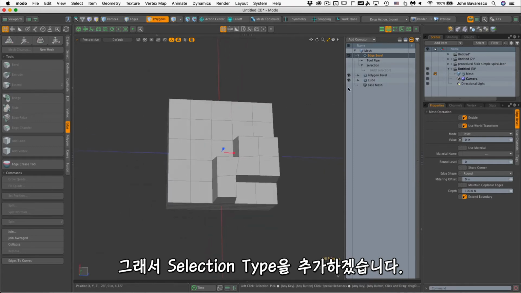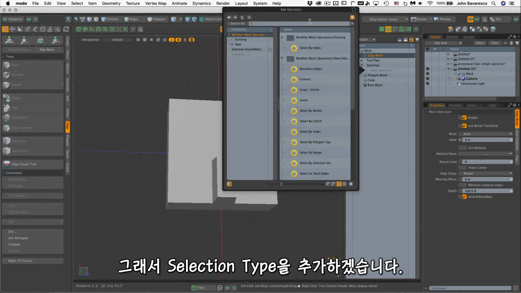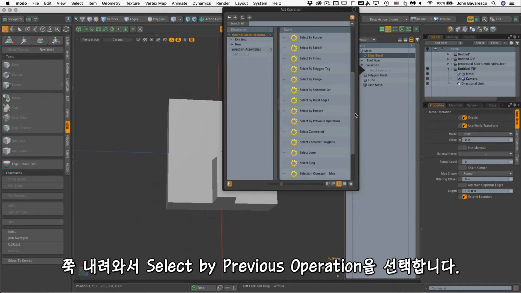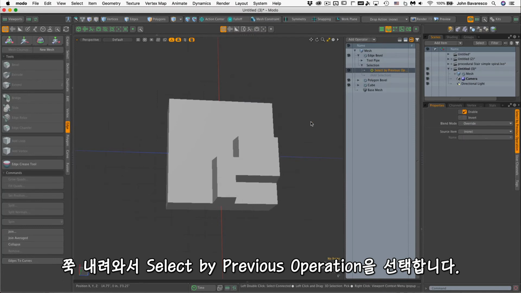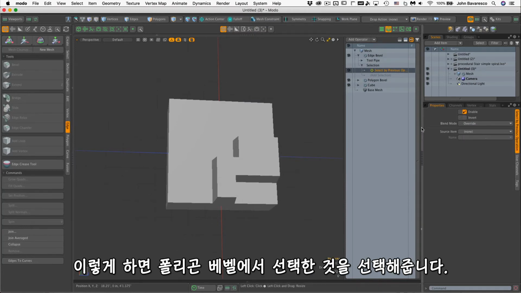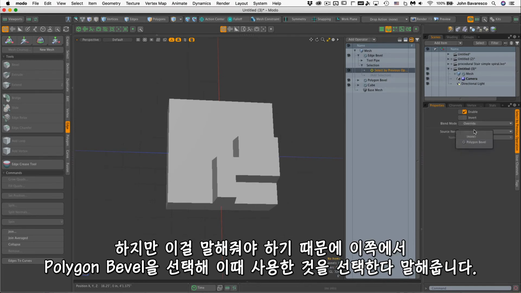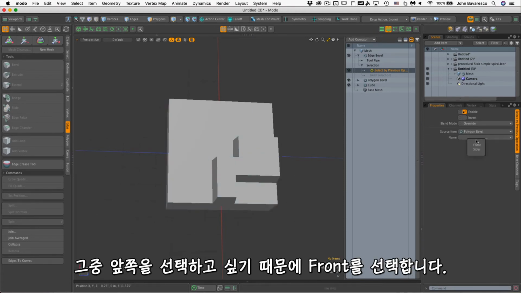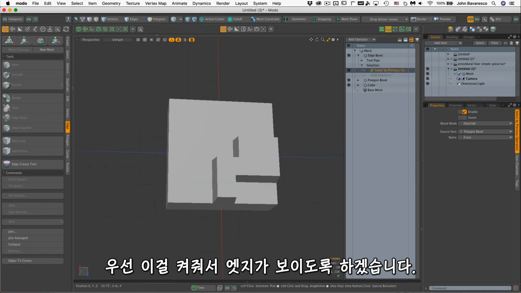So what I want to do is add a selection type, and I'm going to go down here where it says select by previous operation, and so it's going to select what I had selected in the polygon bevel. But I have to tell it that. So under here I choose polygon bevel as what I want to use for my selection, and I want to use the front part of that bevel.